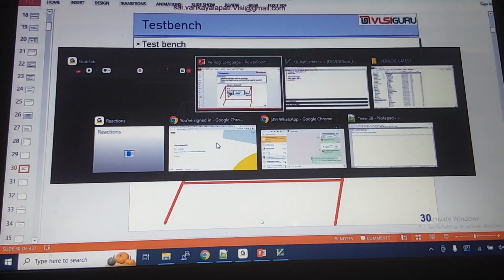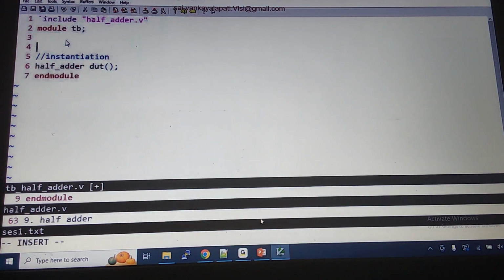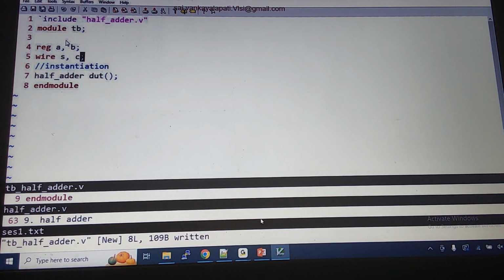So for that purpose, what are the inputs I have to apply? A, B. I declare them as reg. Right now, just understand that we have to declare them as reg. Outputs I have to collect, which I call sum, carry. I just connect the same things: A, B, sum, carry. These are the ports present in the test bench, things that are declared in the test bench, that I am connecting to my design.